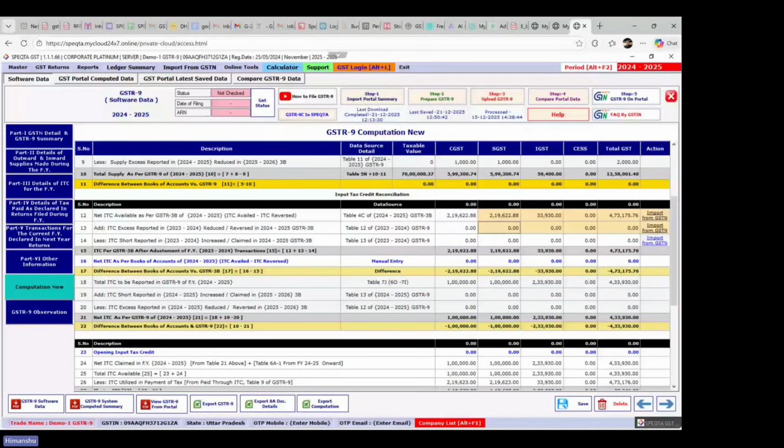पहले आप 3B और बुक्स को कंपेयर करिए. 3B और बुक्स का डिफरेंस है या नहीं है, उसको आपने 9 में कैसे एड्रेस किया है. तो 3B और बुक्स का डिफरेंस यहाँ पर पहले आ गया. ठीक है. अब आप यहाँ पर अपनी ITC as per 3B डाल दीजिए. तो ये फिगर आपकी ITC as per 3B यहाँ पर आ जाती है. ठीक है. तो यहाँ डिफरेंस अगर नहीं है, well and good.